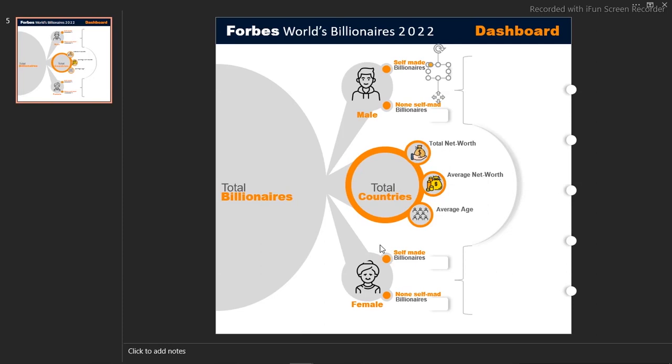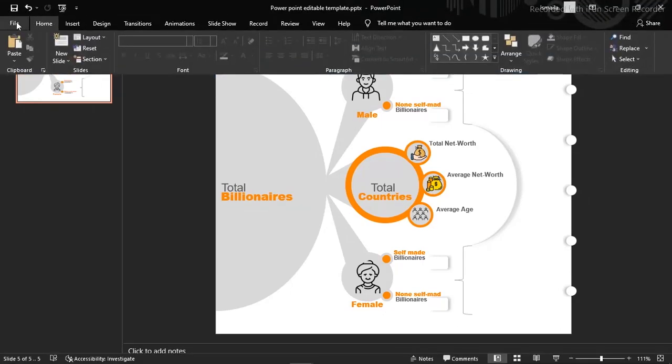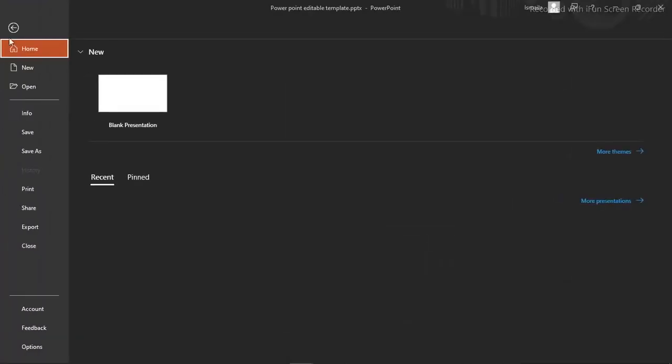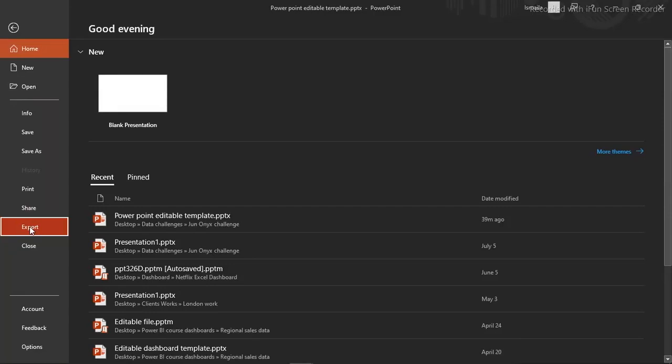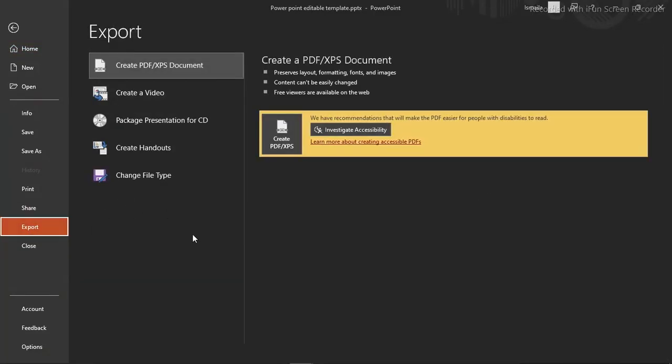Okay. What I'm going to do right now is come right here and go to export. Once you've clicked export, this is what you're going to have. It depends on the version of Microsoft Excel or Microsoft you have.